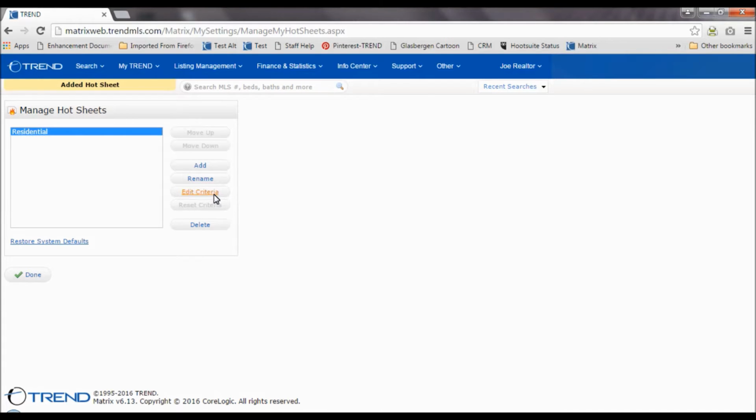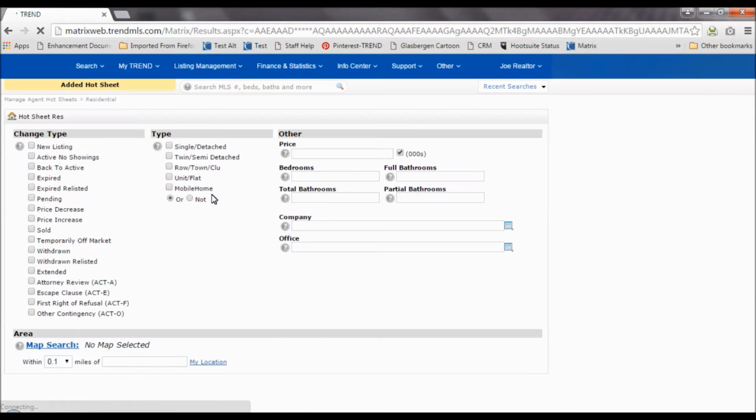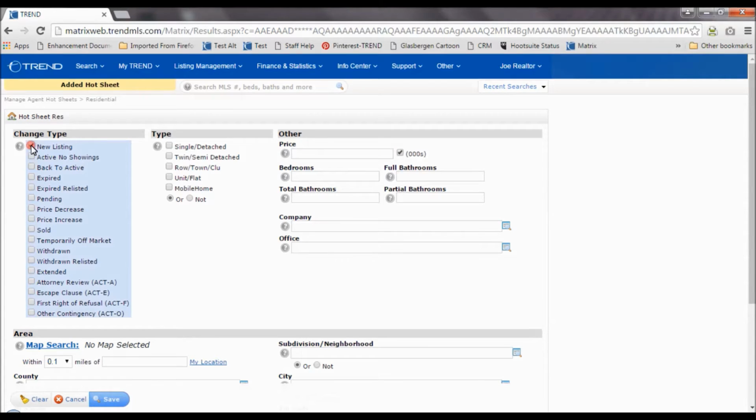So I have a hot sheet now, but let's go out and set up the innards of it, right? Let's go out here to Edit Criteria. So for my hot sheet, I really care about seeing new listings, active no showing, back to expired, expired, pending, anything that had a price decrease or sold or was withdrawn, temporarily off market, and maybe anything that goes active. Up here in type, I'm not going to select anything because I want to see any property type that has something cooking.